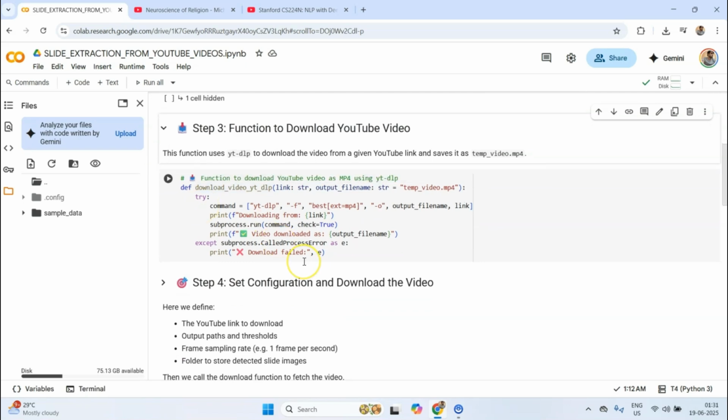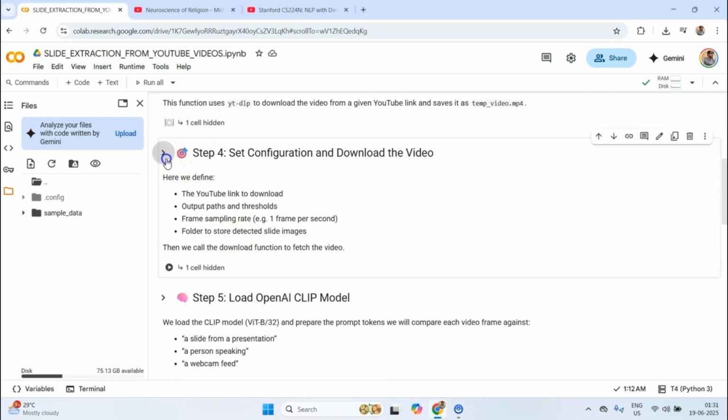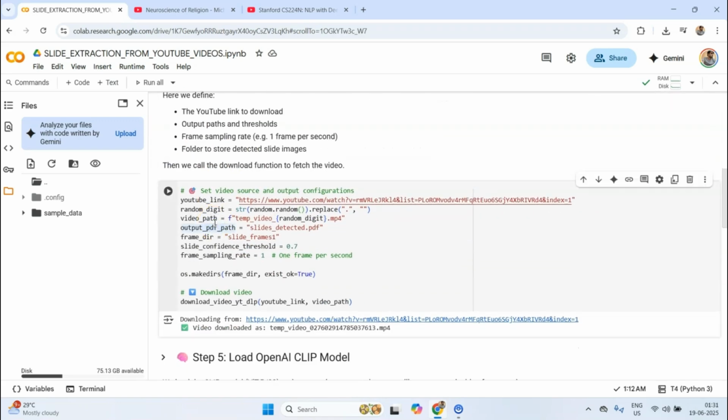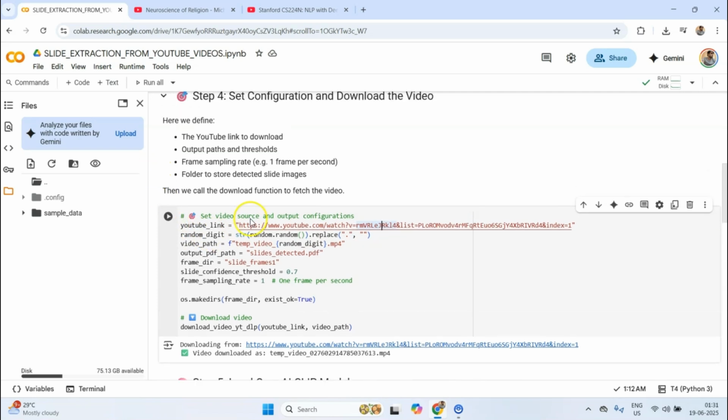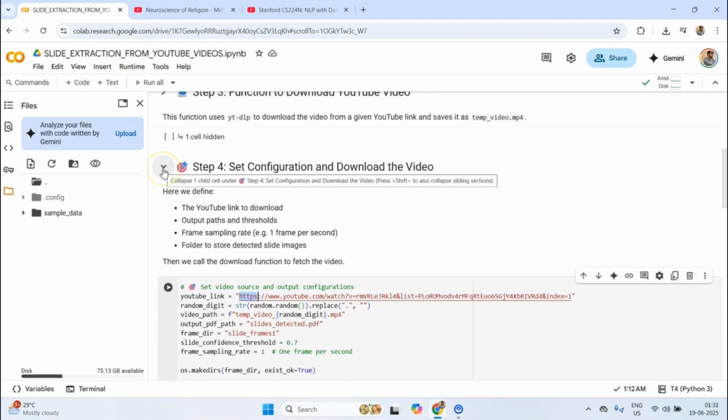Let's hide this, and then in step 3 we define a function. This function uses YTDLP, which is more robust than PyTube, to download the YouTube video in the best available format. Then we have a configuration cell. Here we can paste whatever YouTube video we want to get these slides from, and then it will do the rest of the process. This is the only place that you need to change. The rest of the things are taken care of.